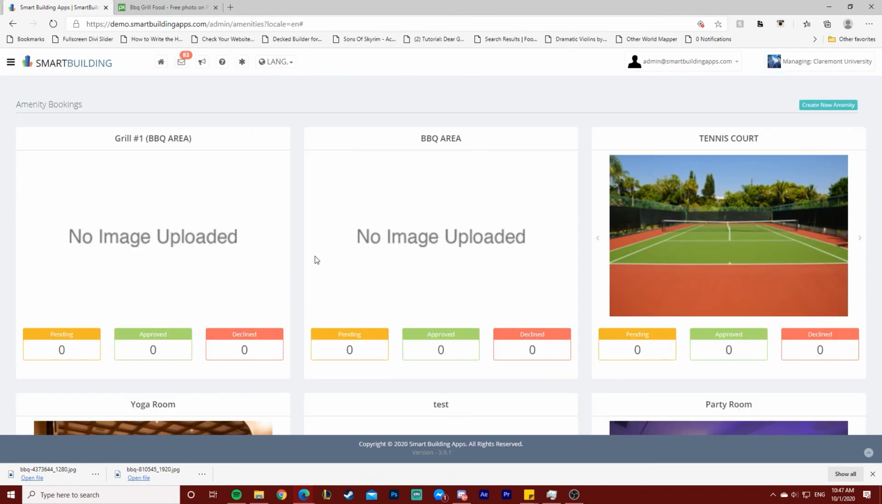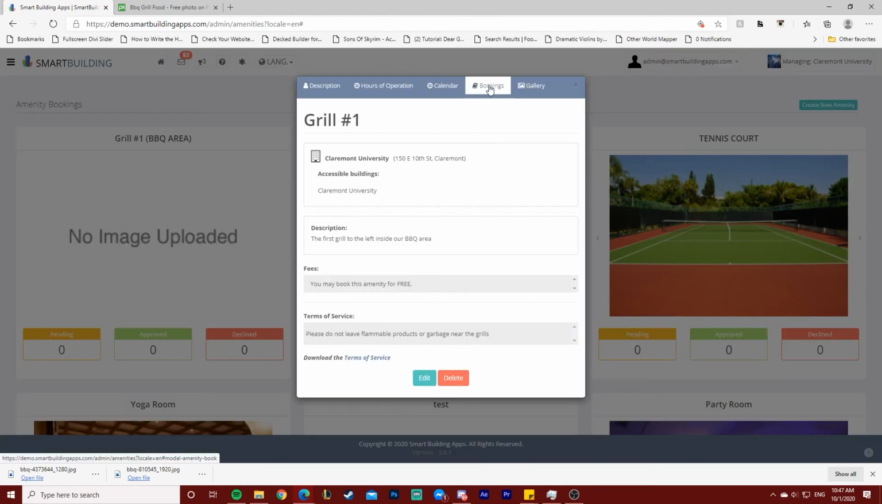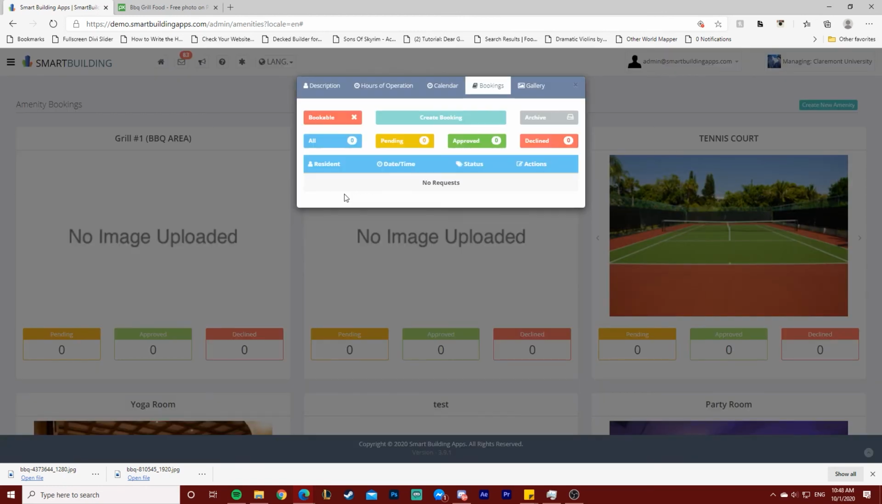The last thing I'm going to show you for the Amenity Bookings app is how to see and manage the bookings or the requests for an amenity. Let's navigate over to our grill number 1 inside the barbecue area. Head over to the Bookings tab. So the first thing we're going to look at here is the Request section. Here, as bookings are made, you will see the resident name, the date and time, the status of the booking, and the actions that you can take.